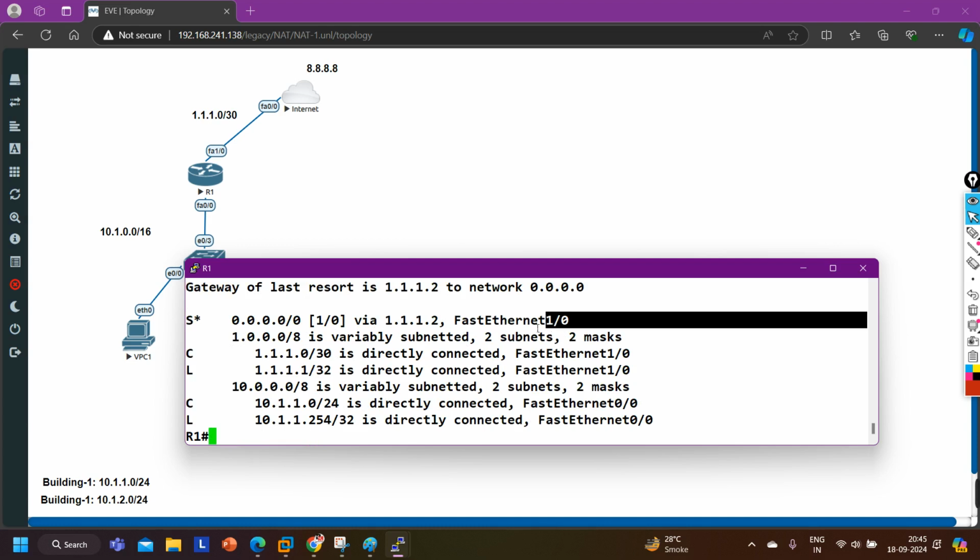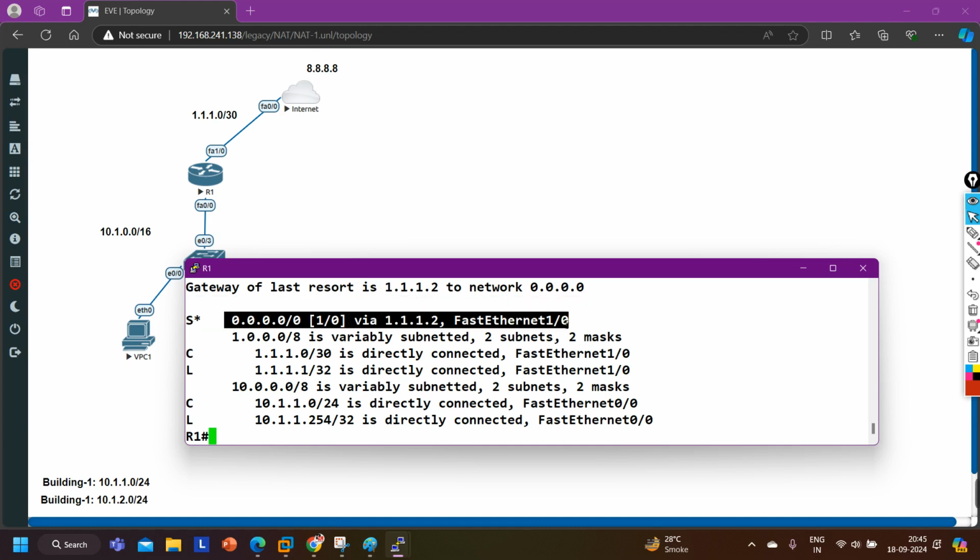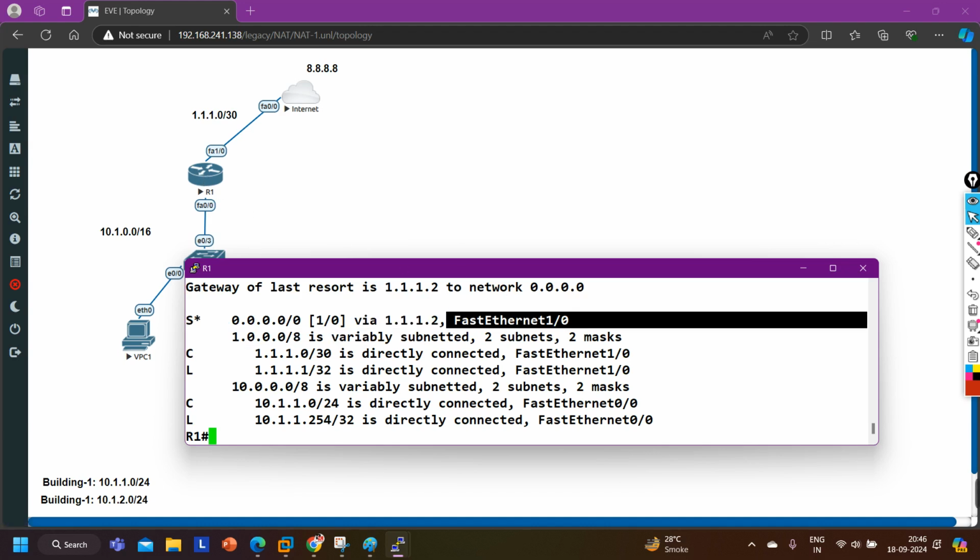So source will be what? Exit interface. Source IP will be the IP address which is running on the exit interface. Correct. The same route cannot be on two interfaces. How can a router have the same route on two interfaces? If the same route is available on two interfaces, then it will perform load balancing.